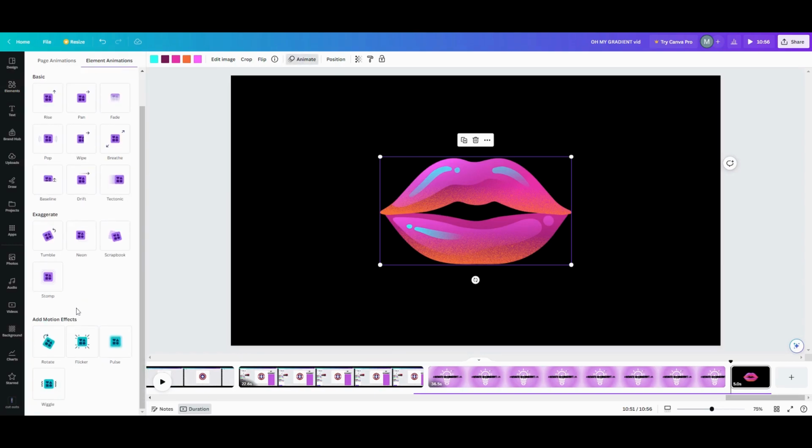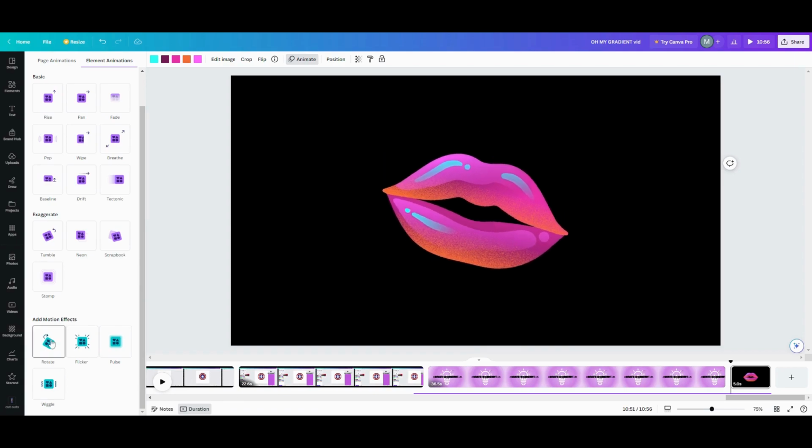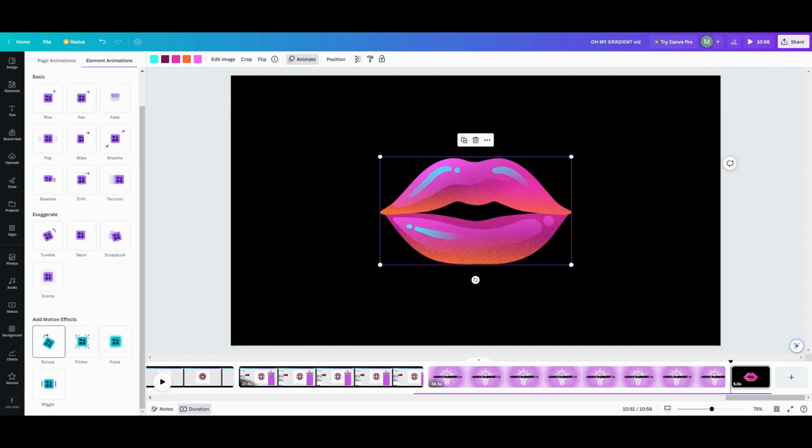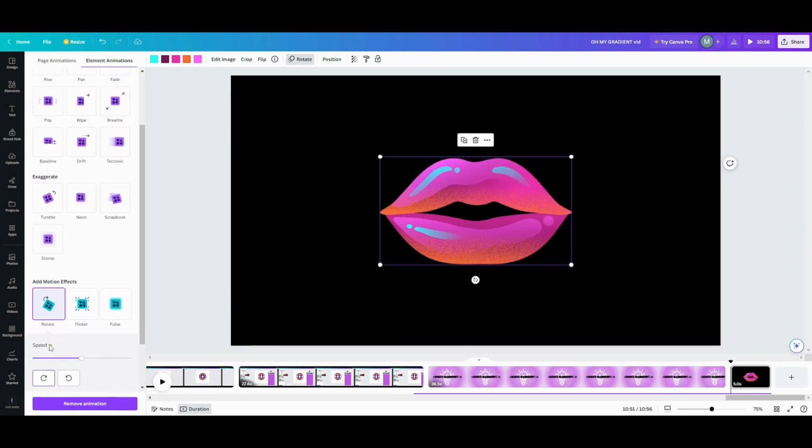So let's look. It says add motion effects. So there's 4 new effects for this new thing. Oh, rotate. Do they go all the way around? Maybe. Oh, nope, not all the way around, but pretty far. Pretty cool. Let's do the flicker. All right, that's almost like it would be nice. Let's tap on them.